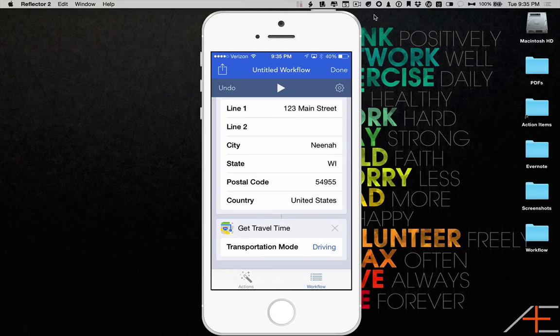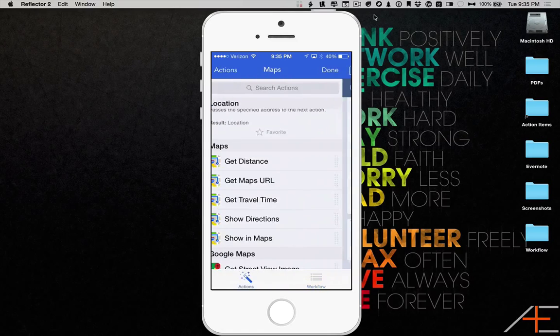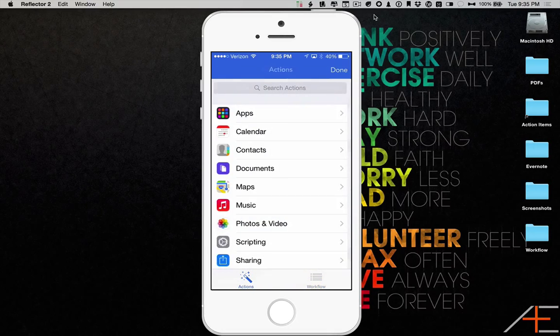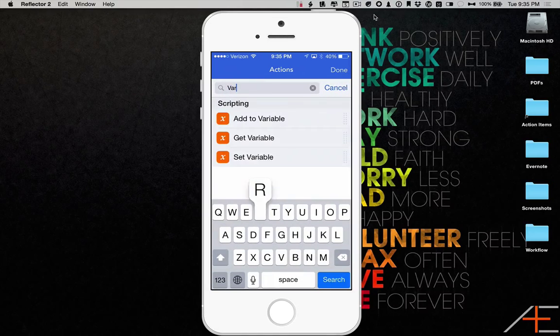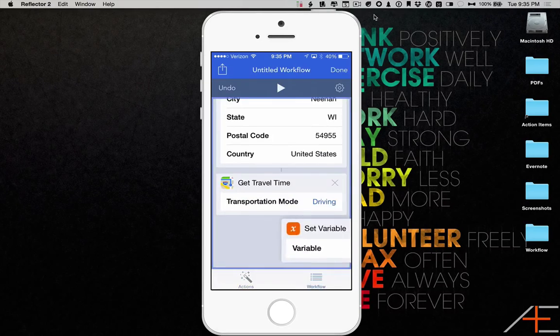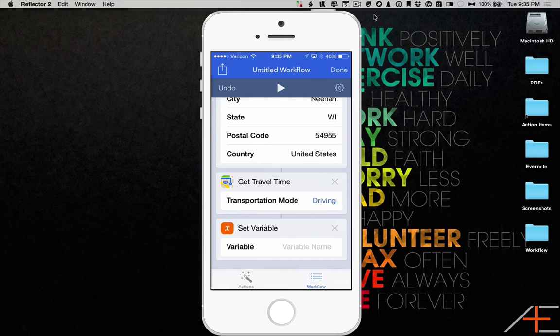Next, we're going to set the travel time from our current location to our home address by selecting the Set Variable action. I'm going to select this one by typing variable in the Search Actions box, but it can also be found in the Scripting section. Select Set Variable and drag it to the right to add it to your workflow.